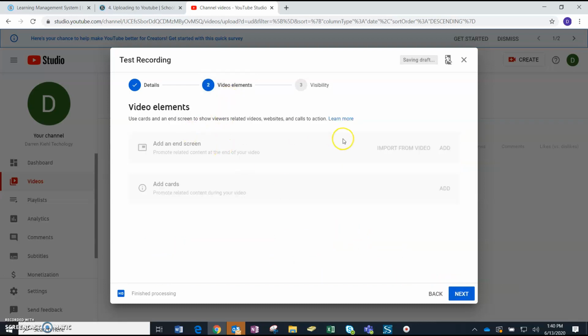Adding video elements, I don't really do much with this. So we're just going to skip over that. You can add things at the end of your video that will then give them choices to go to other videos and things, but I don't mess with that.